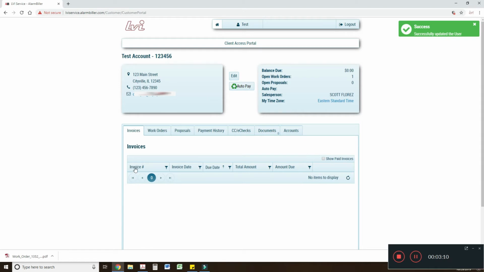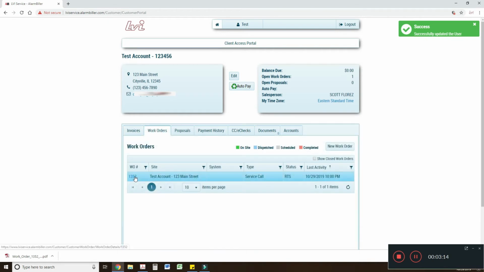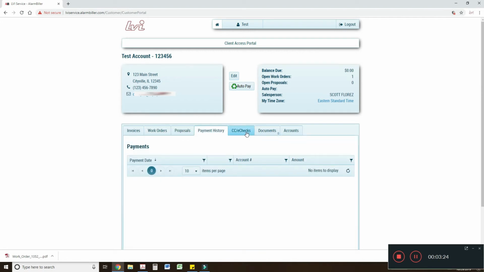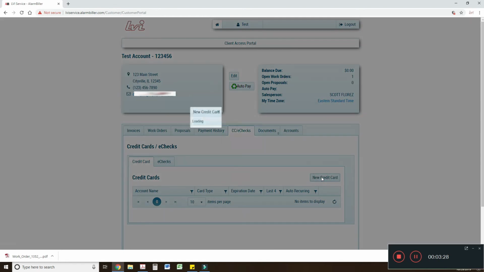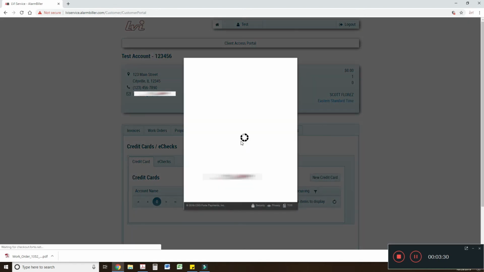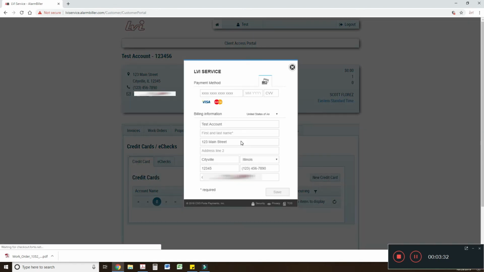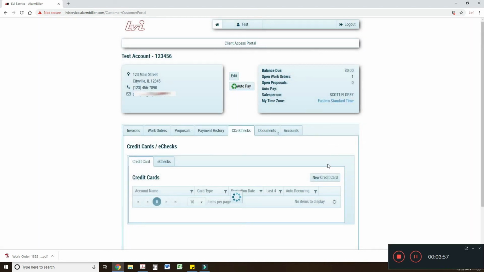You can also view work orders, proposals, what credit cards are on file, and add documents under each of these tabs. If you'd like to pay an invoice online with a credit card, click on the CC tab and hit New Credit Card. Then, enter all your credit card information, your billing address, and your customer name and email. If you are actually adding a credit card, you would click Save. I'm not, so I'm going to X out of this.